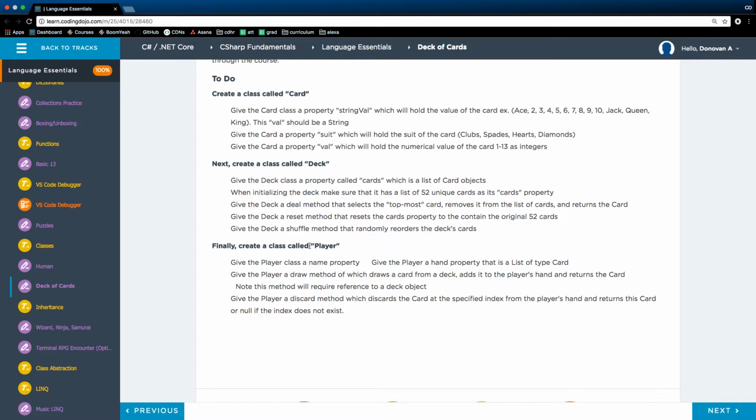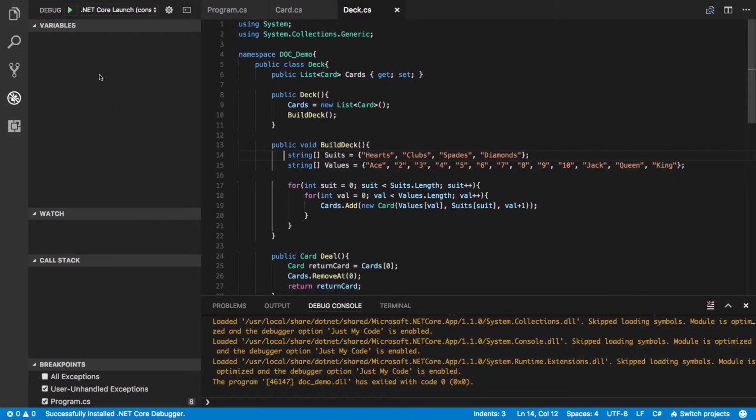We've created 2 classes. The card class was pretty simple, but we have these classes communicating with each other. The deck class has a property called cards, which is full of our card class objects, which is pretty cool. Any questions? No? Okay. We will move on to creating a class called player.